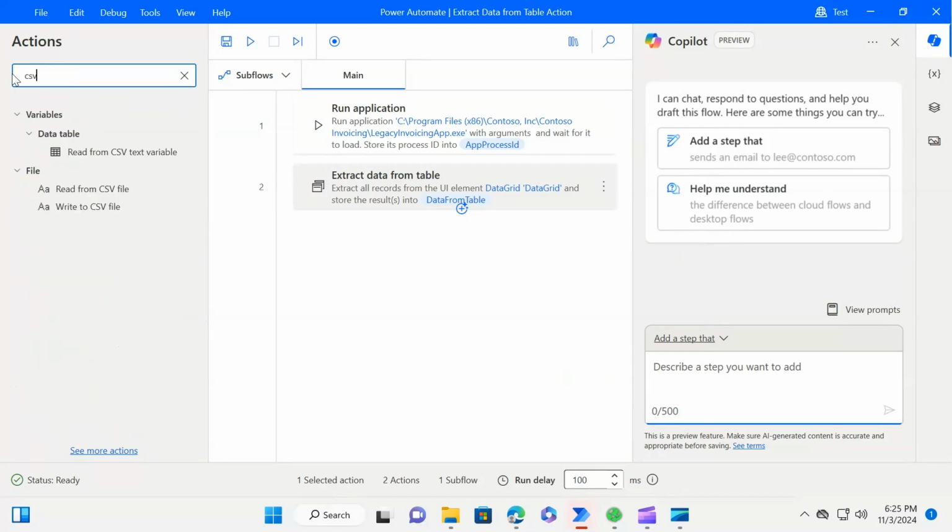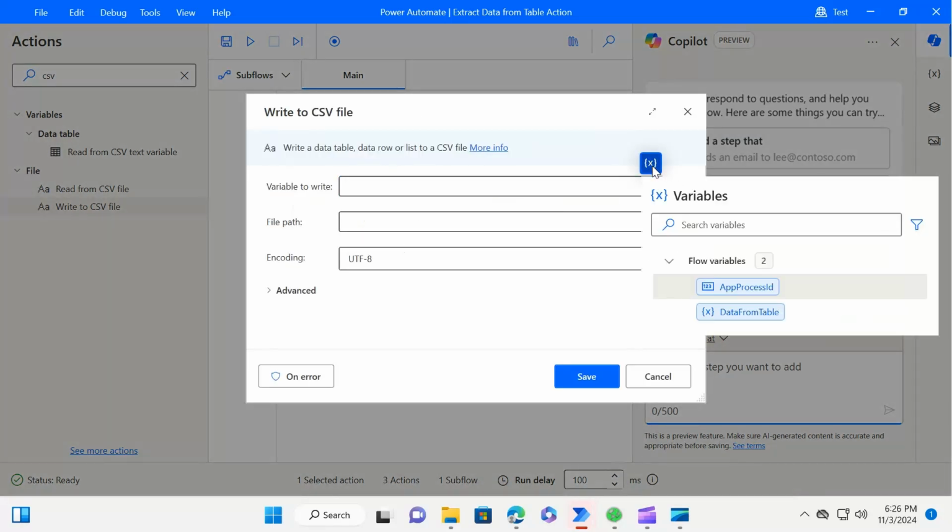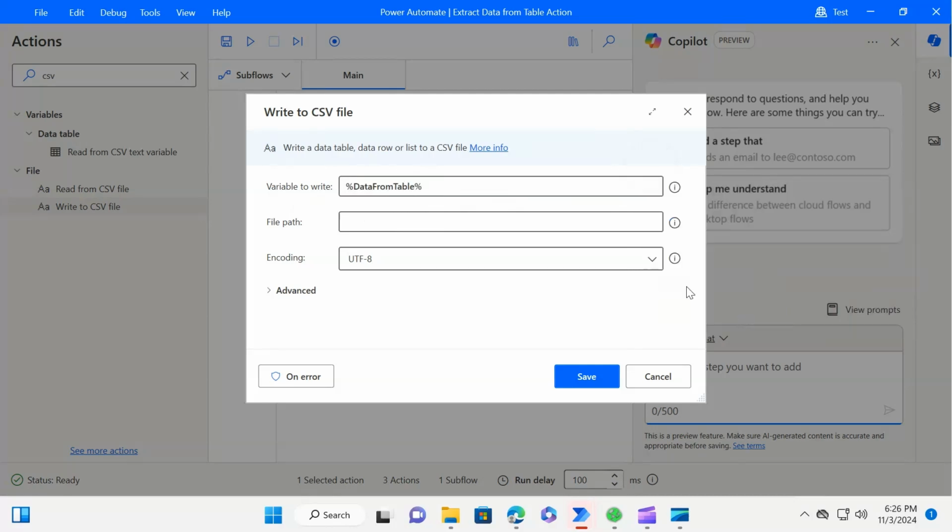After that, add write to CSV file action to create a CSV file. Pass the data table variable produced by previous action. Specify the output file path along with the file name and its extension, that is .csv.